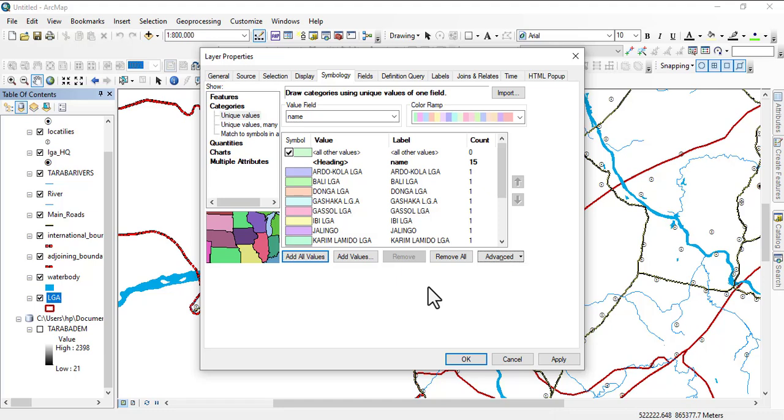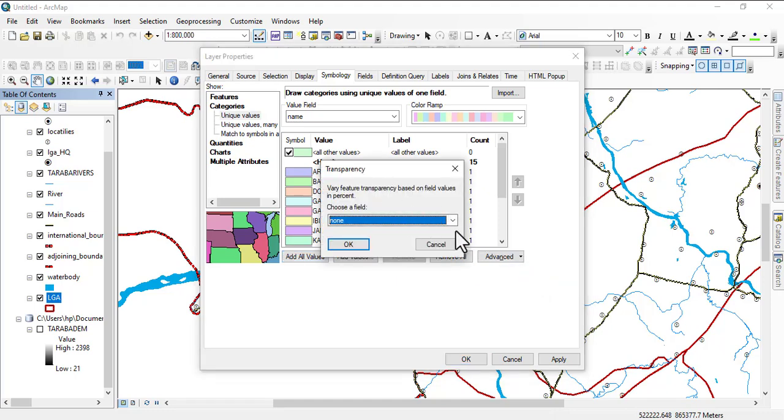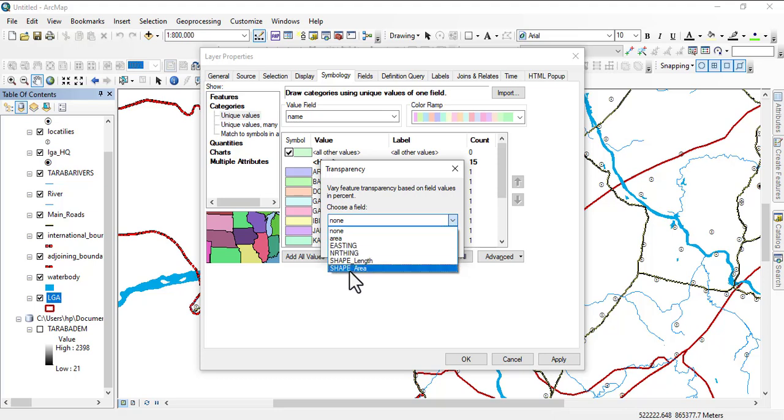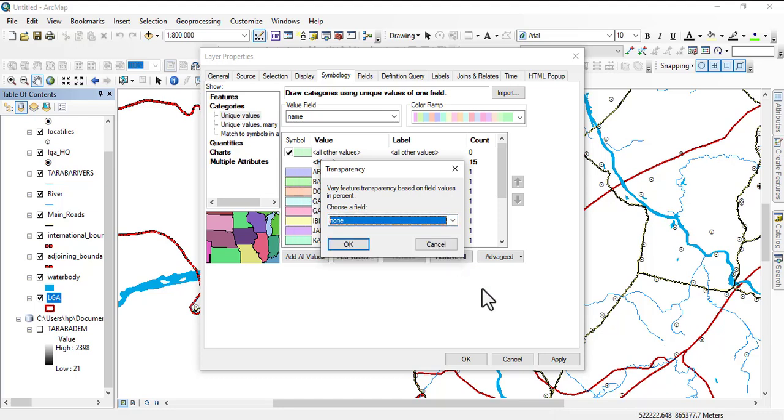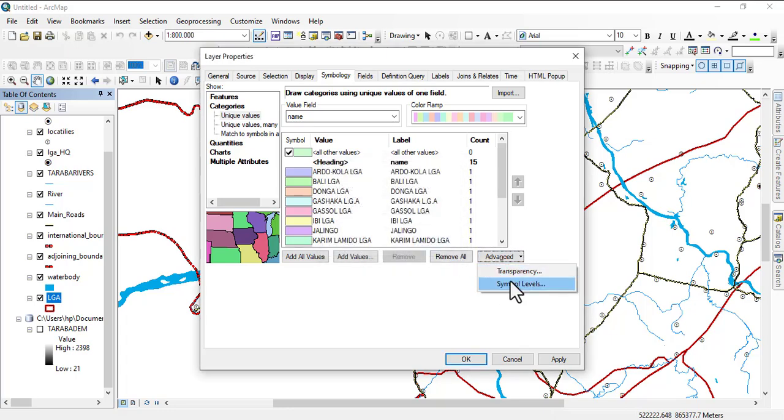Okay, good. Now, ideally we would have to go back and do it in display, but the advanced tools already have it for us on symbol level. So if you click on transparency, you should be able to apply transparency to what? The problem is that the transparency will only be applied to either area or shape size, but we don't have these names here, so it's going to be useless. Okay, so transparency is going to be useless. Now let's try on symbol level.